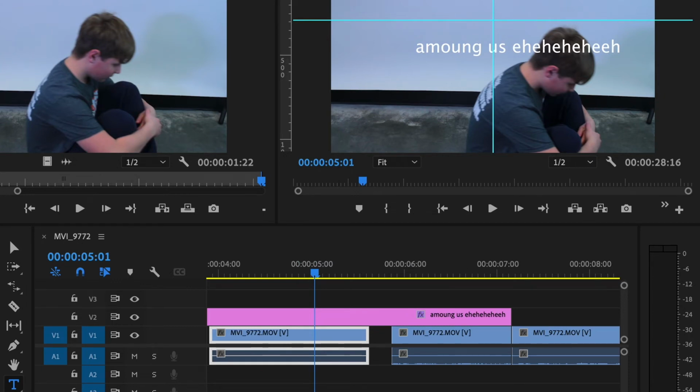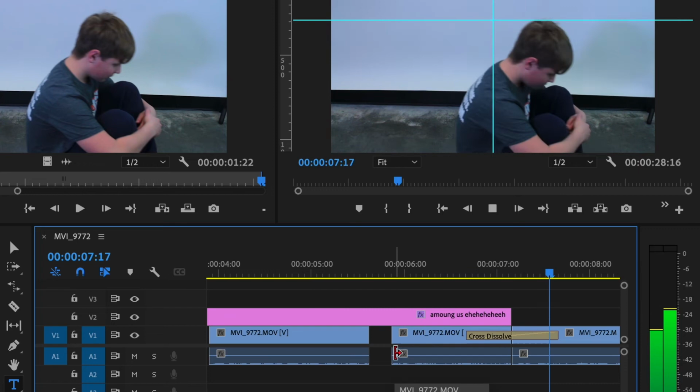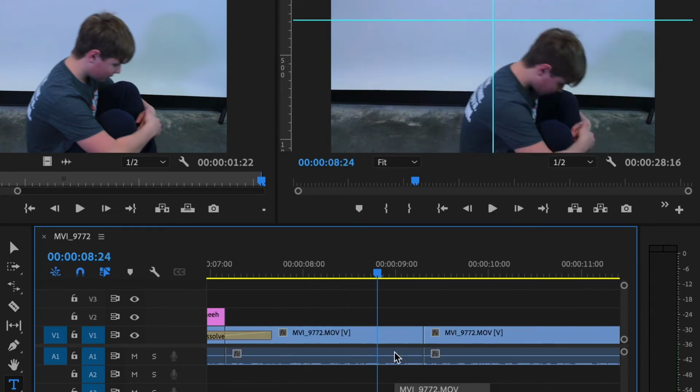You can also overlap clips, which works. You can put clips over each other, and then the clip that is on the top will just remain, and it will cut the other clip. So be careful with that, and don't delete your entire project by doing that.